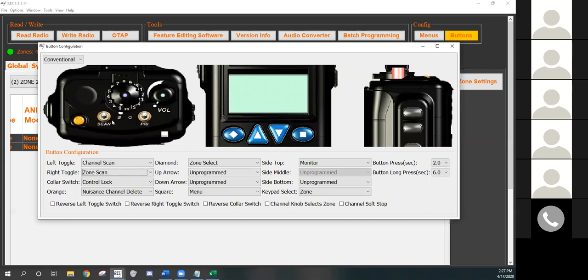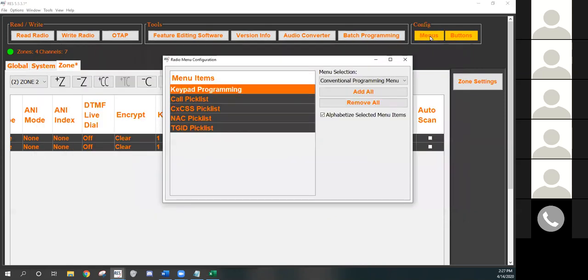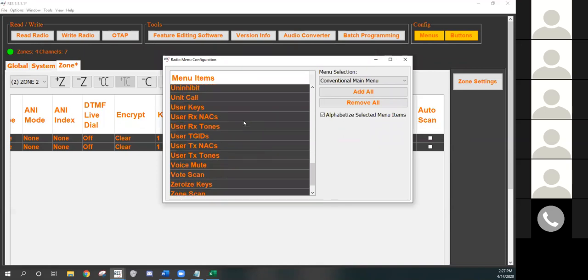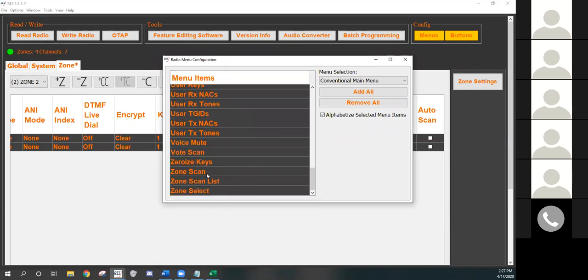And then likewise, when you give your users the capability to edit, if I go under menus and select conventional main menu, if I select channel scan here, that will allow them to turn channel scan on and off. Channel scan list here allows them to go into the list of channels in their zone and select which ones they want to have scan turned on or off. Likewise, if I scroll to the bottom, I have zone scan, which will turn zone scan on and off, and then zone scan list, which will show the user a list of available zones in the radio and give them the option to turn that zone on or off.